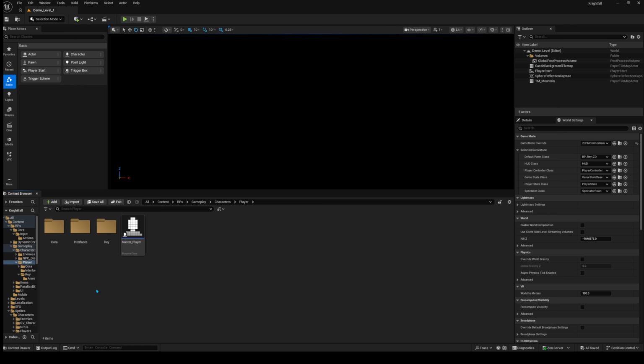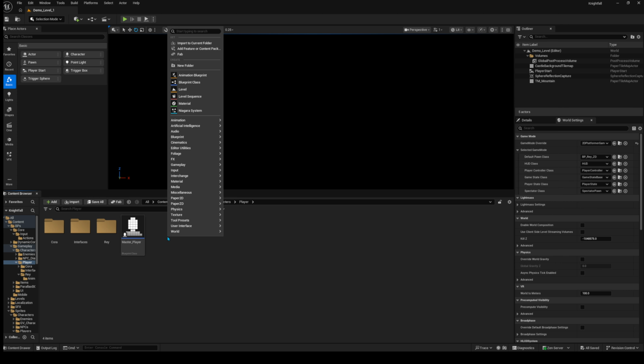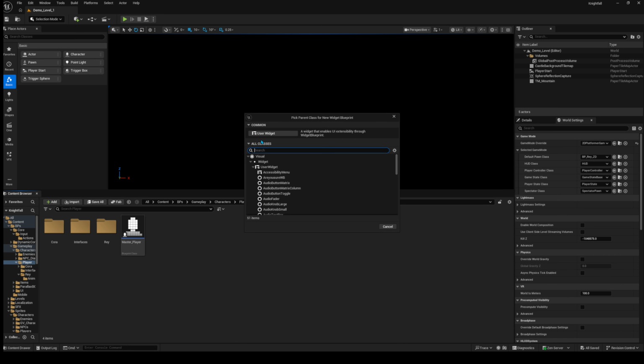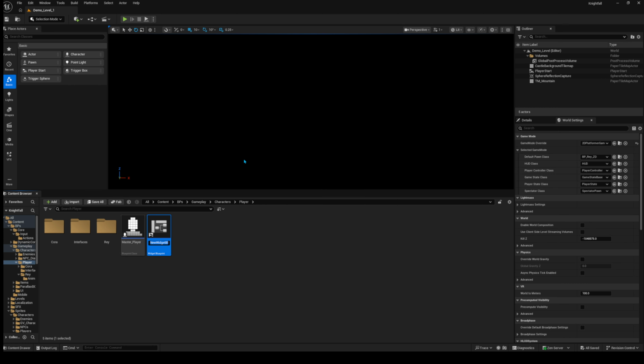So now we are going to go on to implement the basic button that we would press on our mobile game to trigger an action, in this case being the attack. With that being said, let's get started. So you're going to want to right click, User Interface, Widget Blueprint. You're going to pick the Common User Widget and you're going to name it WB mobile button.